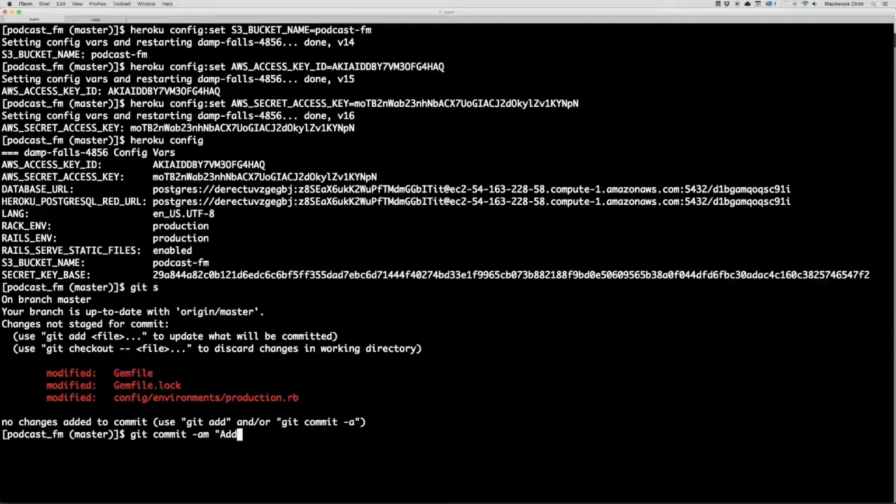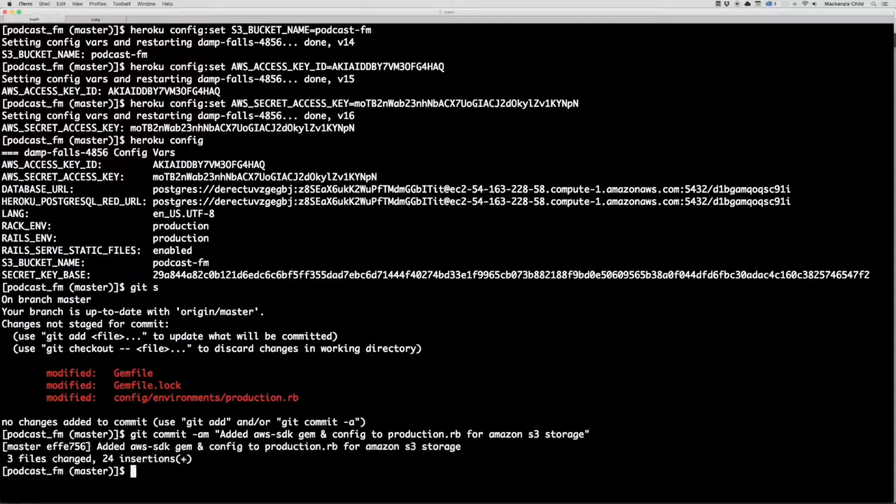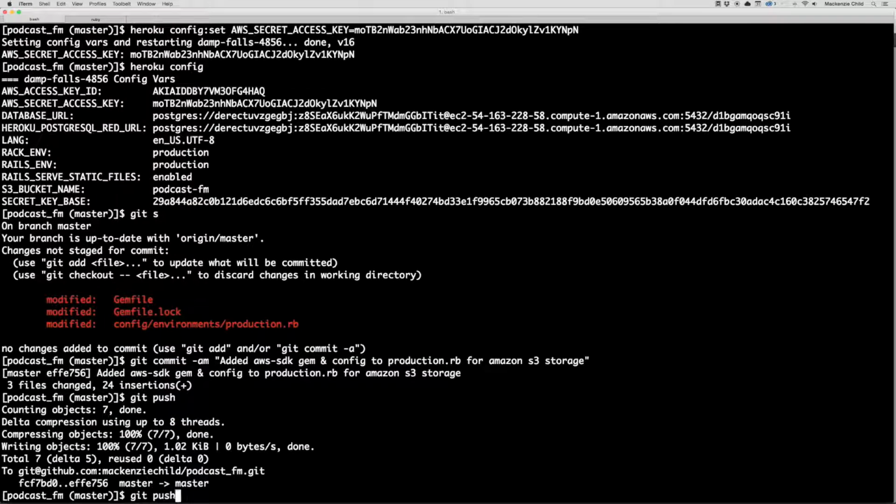So I'm going to say, added AWS SDK gem and config to production.rb for Amazon S3 storage. Now let's do a git push and a git push heroku master.